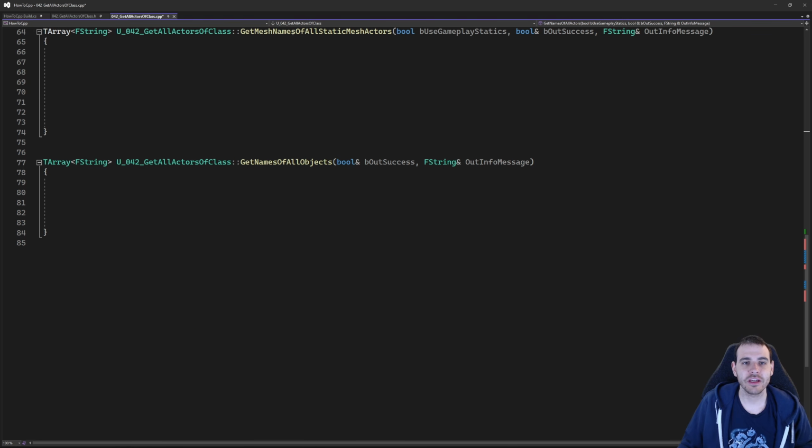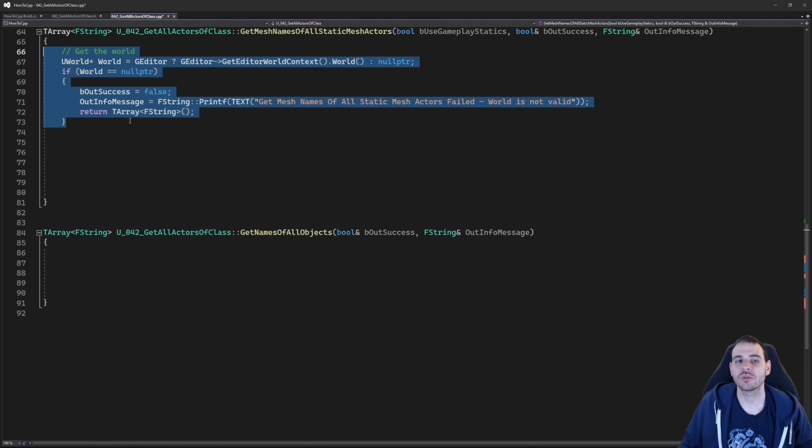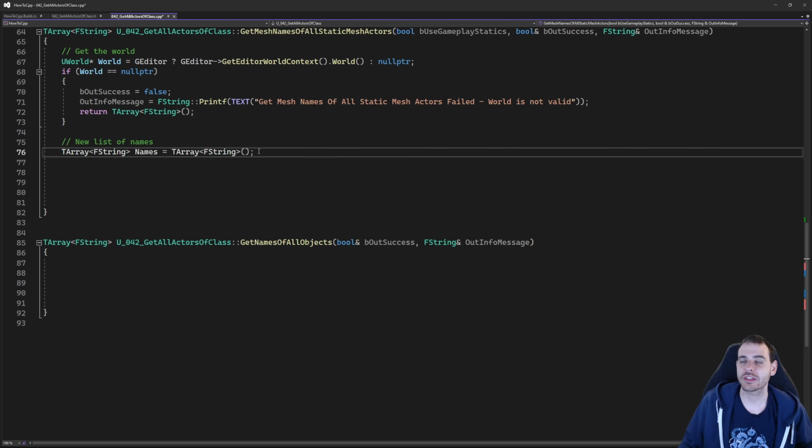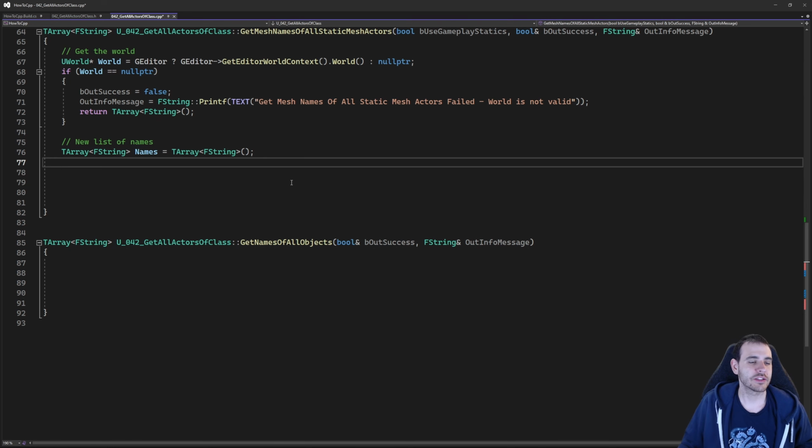And inside the get mesh names of all static mesh actor, we're going to start the same way as the previous function because we also need a world. So I'm going to get my world that is currently open in the editor and validate to make sure that it is valid. And once I know it's valid, I'm going to create my list of names because I also want to return a list of names by the end of the function. So I'm going to create my little list right here. And once I did that, now I can start looking at the logic.